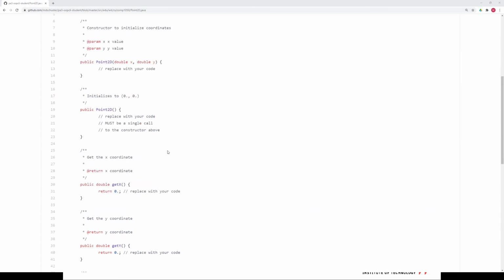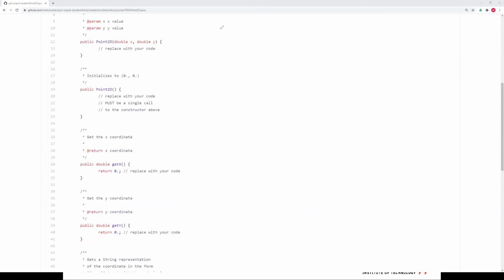And it must be a call to this constructor. You're going to call it in one line, so this says it must be a single call to the constructor above. And it initializes to 0, 0. That's the two pieces. This is going to be one line that sets the point to 0, 0. That's it. So that's all this constructor does.